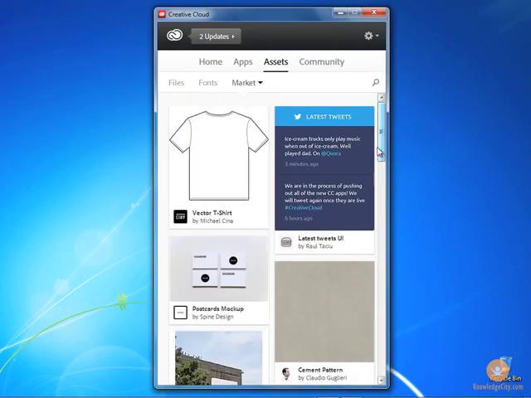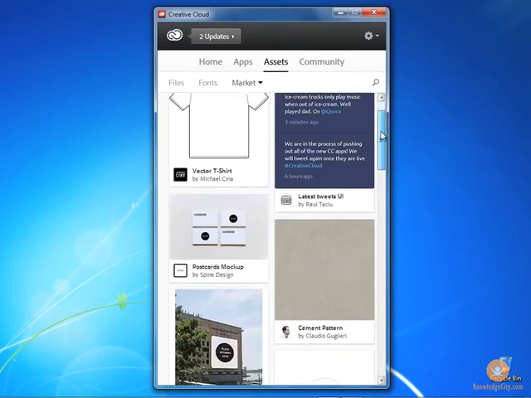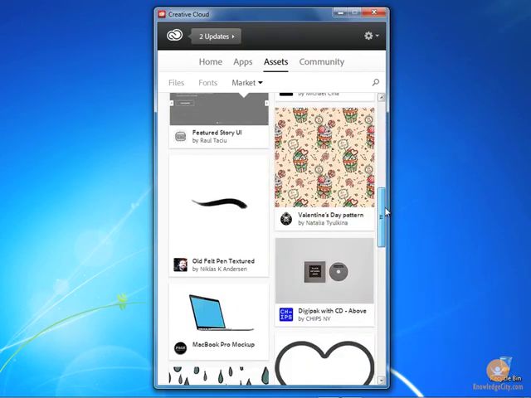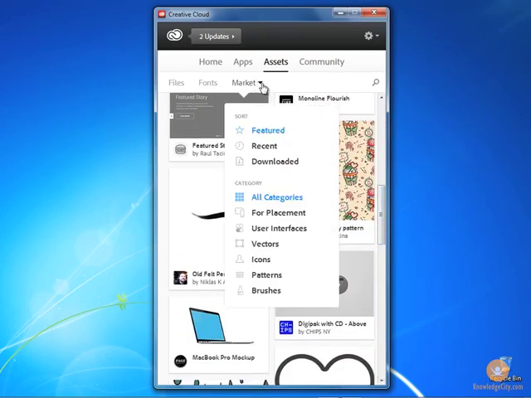So remember when we were using Creative Cloud and we came to the Assets tab and then we went to look at the market and we found all of these wonderful things that we can use in different softwares. And there's really a lot. Items for placement, interfaces, vectors, icons, patterns, and brushes.